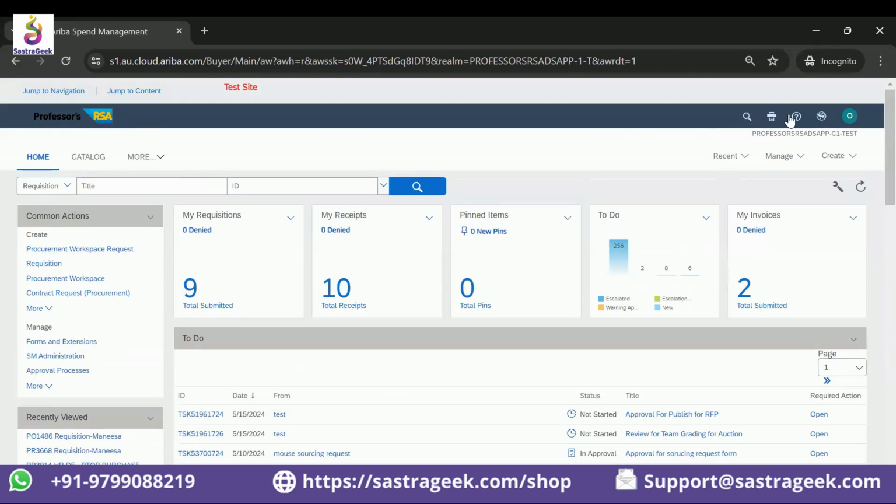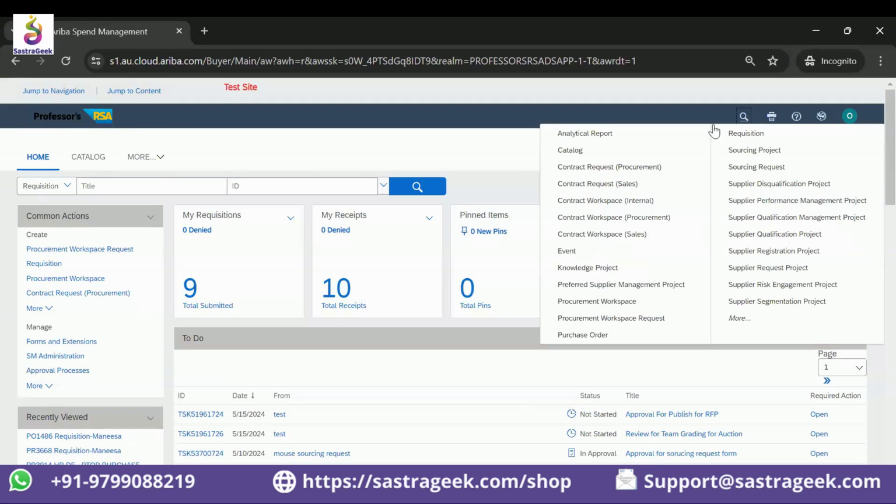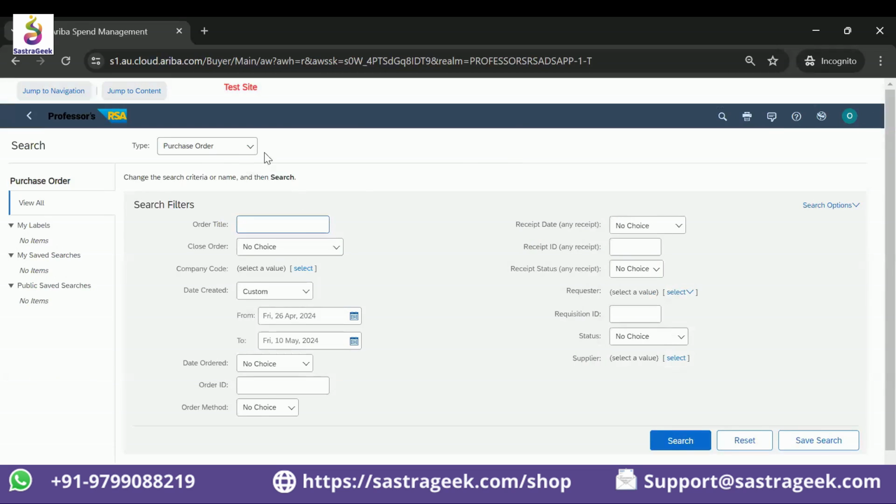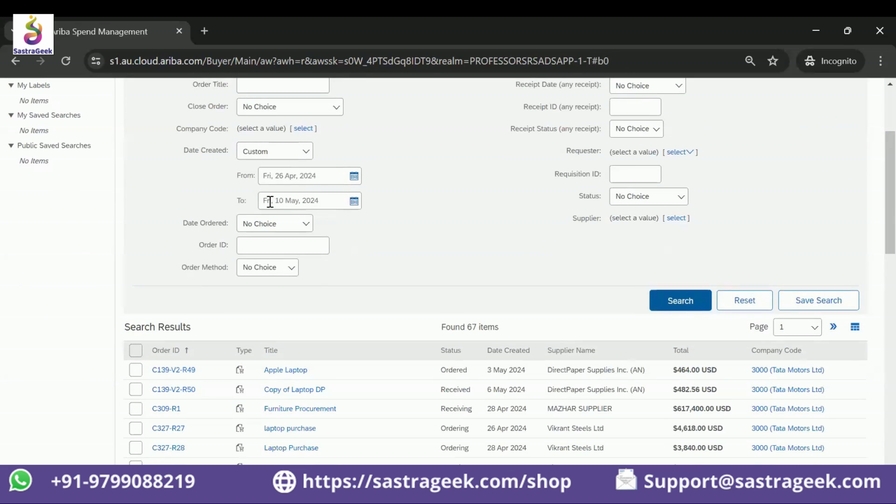You can search either by going here and clicking on the related search. For example, I want to see requisitions we have seen. I want to know the purchase orders, so I'll click on purchase orders. Then purchase orders are available. By simply clicking on search, it will give results with the existing setting. For example, from 26th April to 10th May, 67 purchase orders have been created. I am able to see that.